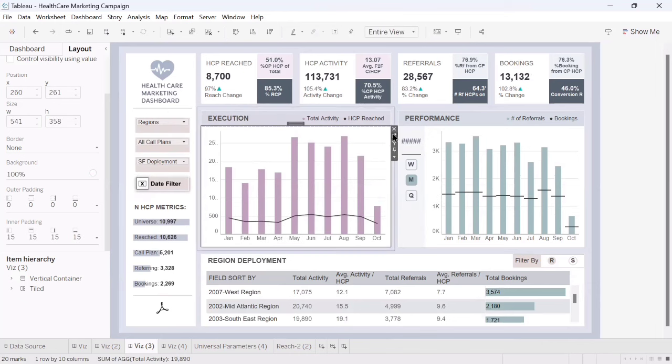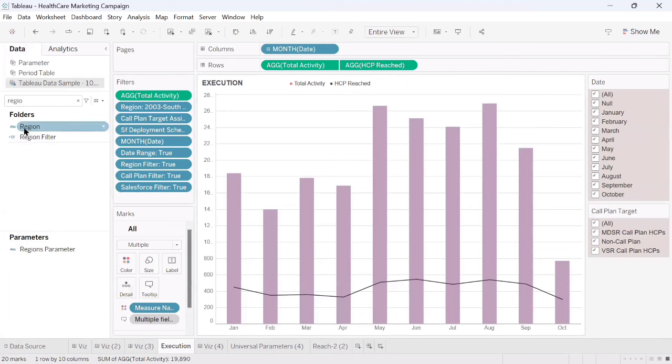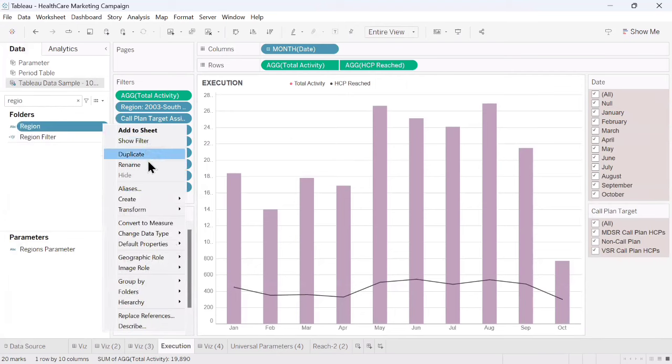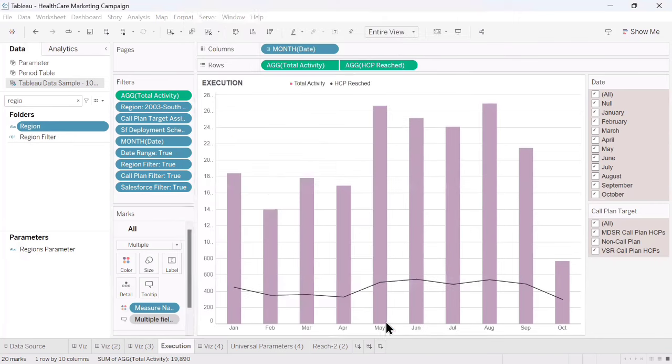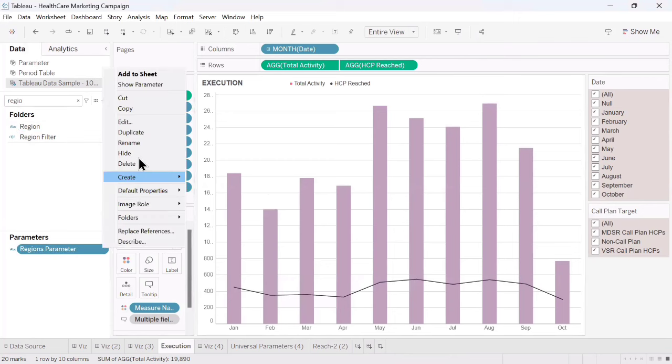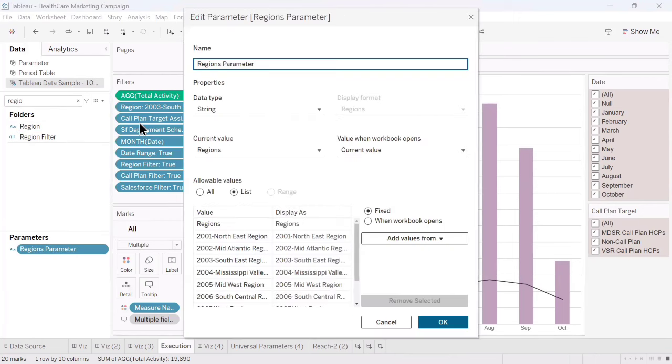I'm going to go to a worksheet, open a worksheet. You're going to go to regions and then come here and say create. From here, you say create parameter. Now, when you create the parameter from regions, you see it populates all of this. It's a string. It populates all the regions. Again, you could play with either fixed or when workbook opens. Whichever way you choose to go, I already have one created here.